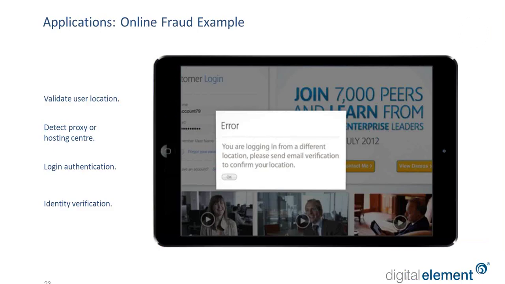For online fraud prevention, customers that are highly susceptible to fraud might be able to use this information to block users when they're coming in from an email address or an IP address that might be different from the one that they have on record.